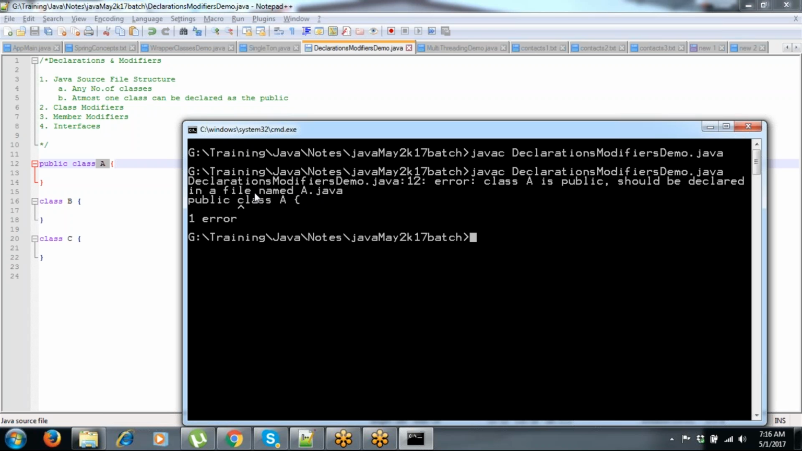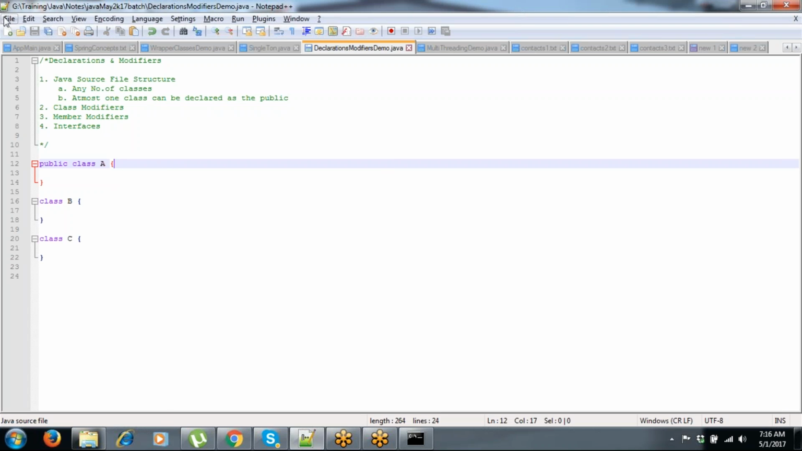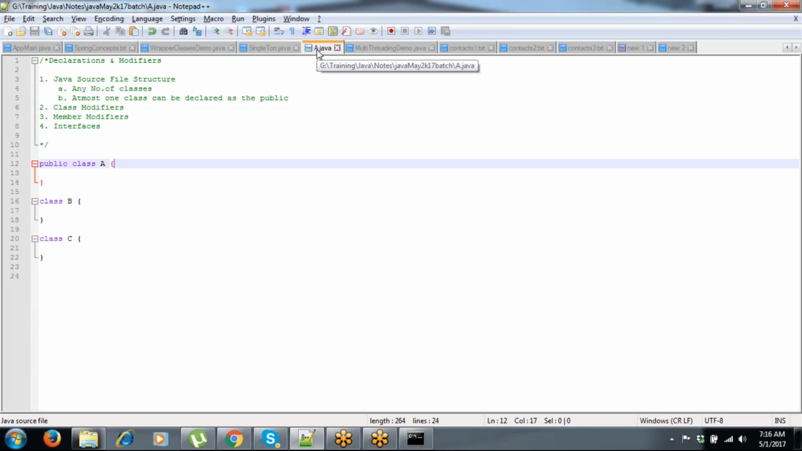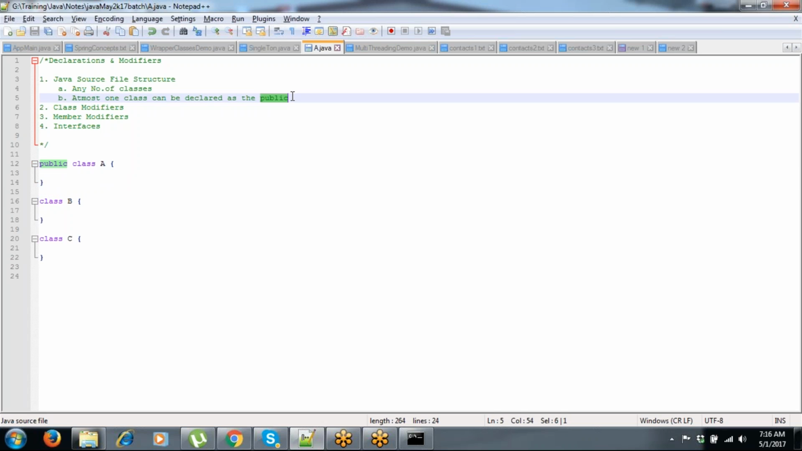So what we need to do is change this program name to A. See here, I am changing the name of that program to A. Now our program name is changed. So what is the Java source code structure? Any number of classes can be there, three classes are there. At most one class can be declared as public; we declared class A only as public. What is the third point we need to follow?